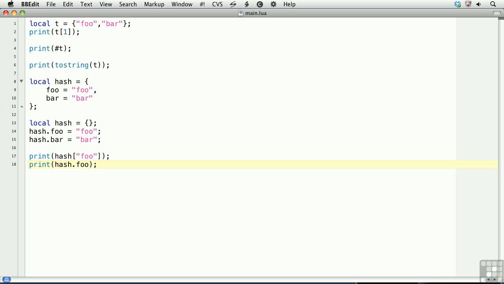You can even nest tables if you want to, so we'll wipe out the old table t simply by redeclaring it. Local t equals, and then start and close some curly braces. And within this table, the first index will be a table itself. And within this table, we'll create 2 values, foo and bar. Then a comma outside of the table, so this is the second index. And this will be 3 values, hello, there, and everyone.